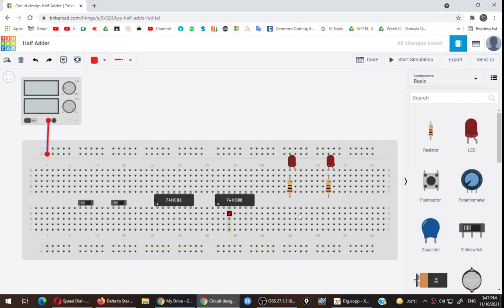And from the bottom side also we will need this connection. So what we will do, we will extend this positive wire to the bottom wire. So what happens, all these bottom holes become plus 5 volt.